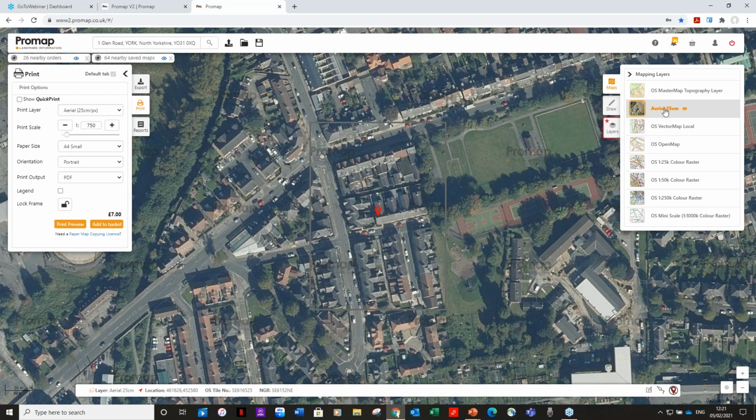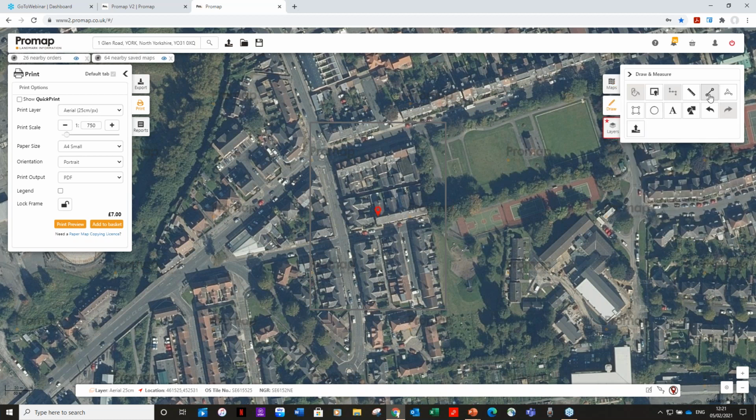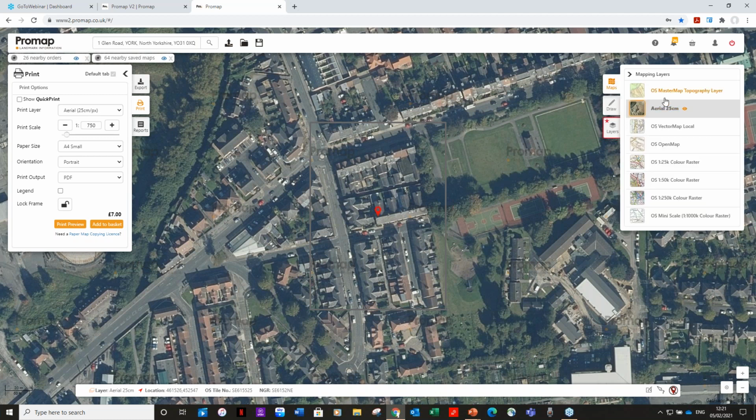The Draw and Measure tool is also designed to work on this layer in the same way as the mapping layers we've looked at so far. And that can be very useful because the aerial layer will show you certain bits of information even the master map layer doesn't show well. Things like positions of trees, road markings, items like that, far clearer on here than, as I say, even on that master map layer.